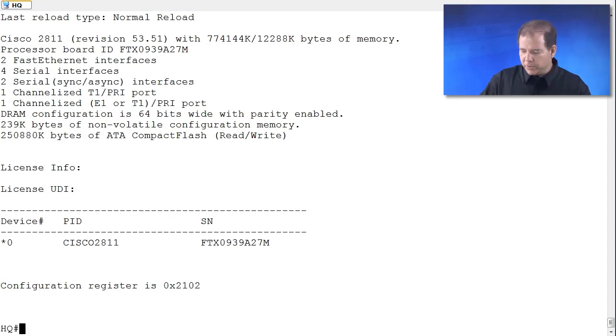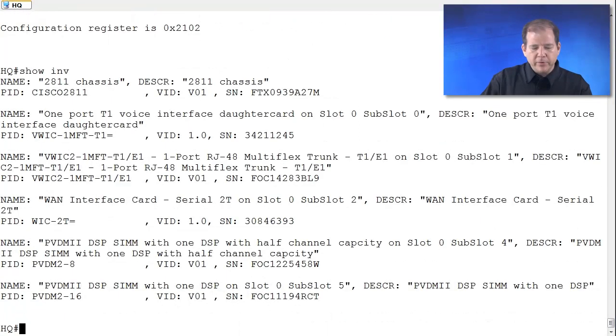The command I would offer to you is show inventory. Show inventory is going to give you similar information, but it's a lot more concise. It tells you, I'm on a 2811 chassis. We can see the serial number for this chassis. It tells me individual modules installed in this chassis. Here is a VWIC2, a VoiceWAN interface card, one MFT, one multiflex trunk, T1E1. We can configure it as a T1 port or an E1 port.